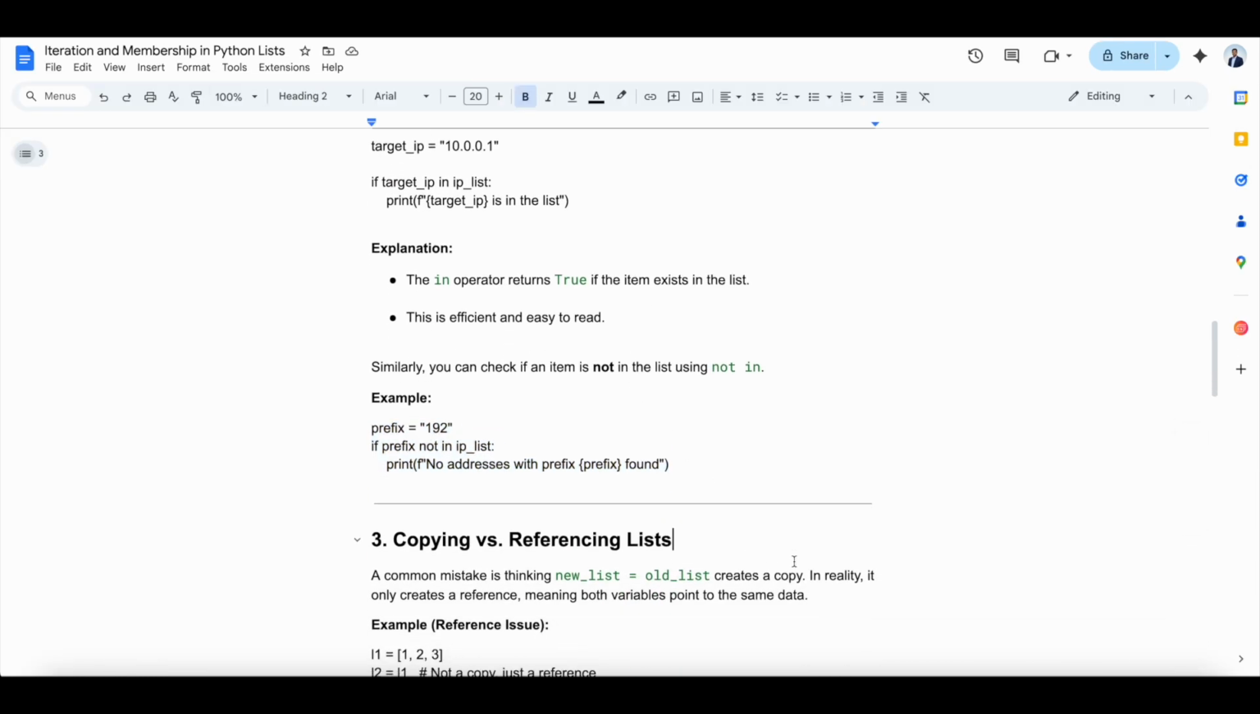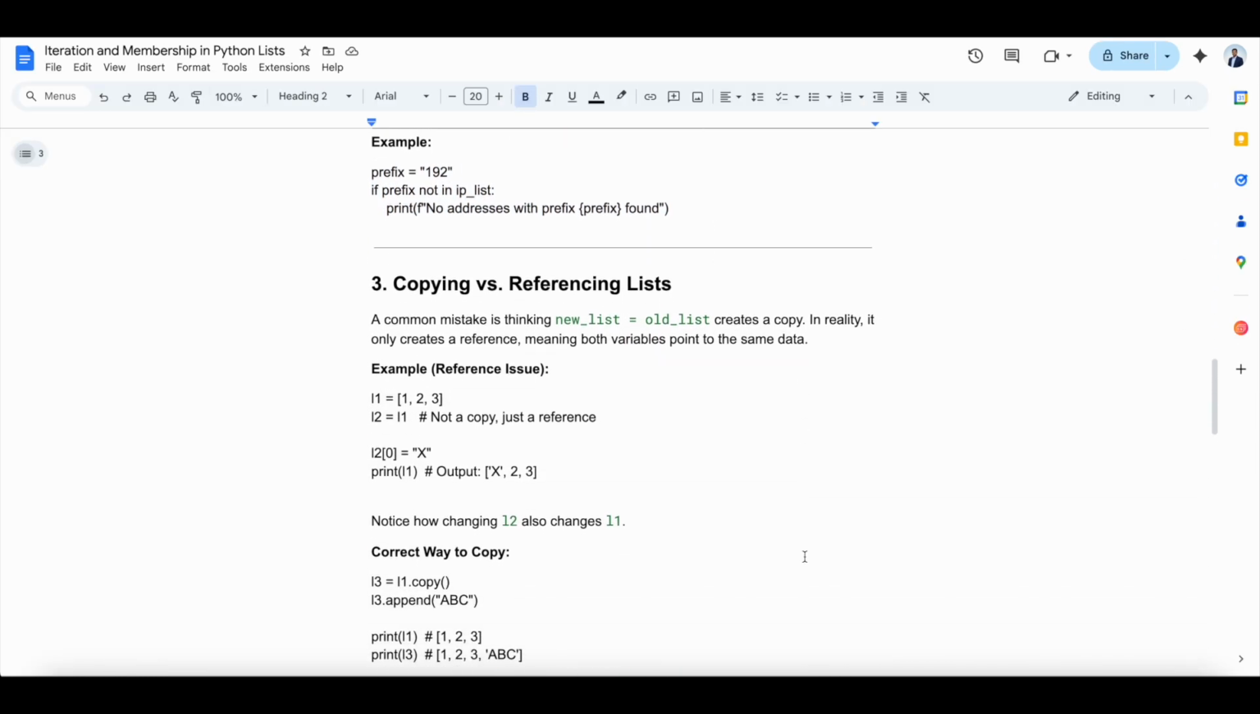Copying versus referencing lists is our next topic. A common mistake is thinking new list equals old list creates a copy. In reality, it only creates a reference, meaning both variables point to the same data. Let's understand how it works.